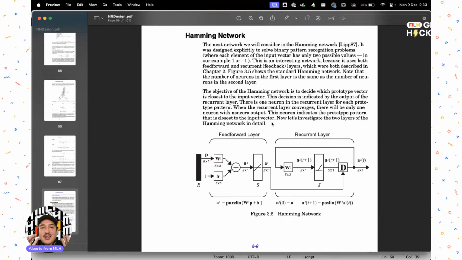So the Hamming network. The Hamming network is an architecture of an artificial intelligence network designed to predict, to classify binary elements.